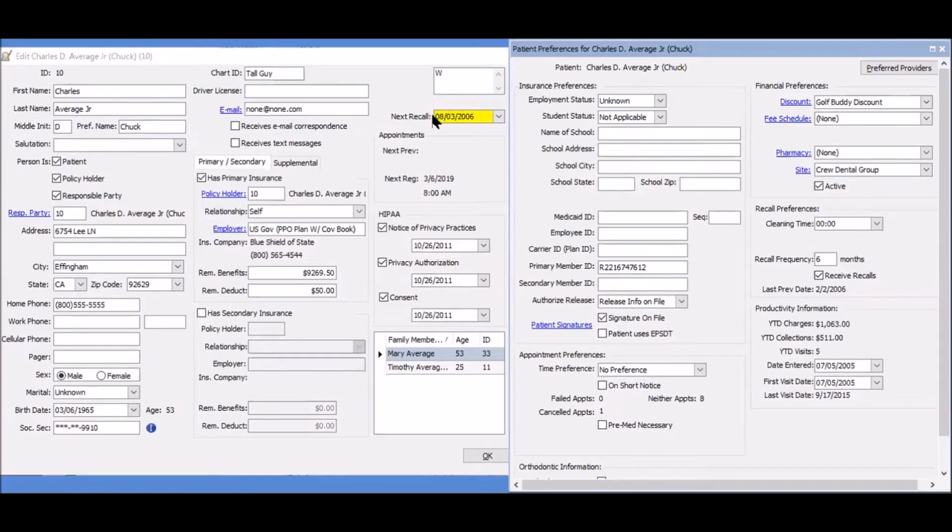So they must have been in February of 2006. And I can tell from this next box down that they have no preventive appointments scheduled. But they do have a restorative appointment scheduled. So that's why it's yellow. It's letting me know immediately that this patient is overdue for their recall.